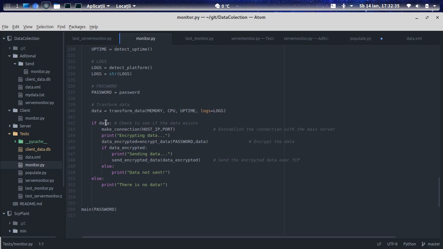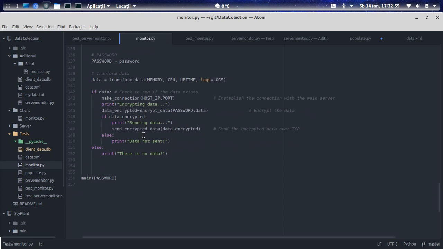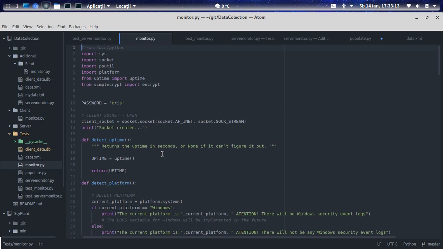If the data is there, it makes a connection with the server based on the host IP and the port that's provided by the server. It prints a message, then encrypts the data. If data is encrypted and something is there, it prints that it's successful. It prints the sending message, sending data, and it sends the data to the server. Yep, that's all for it.